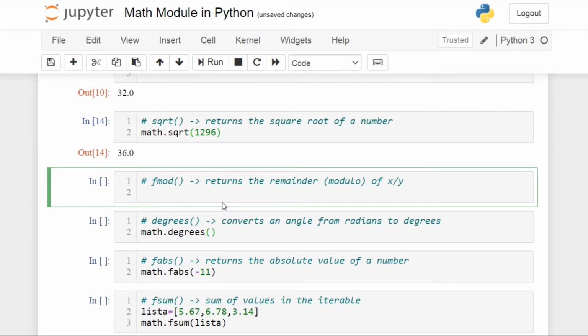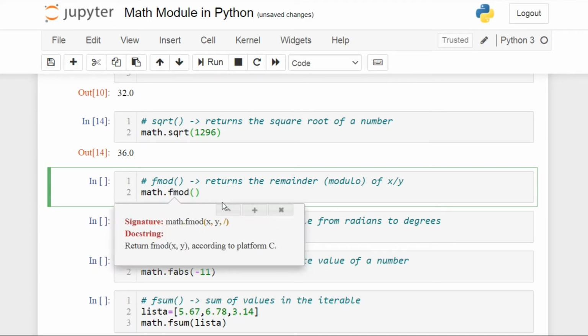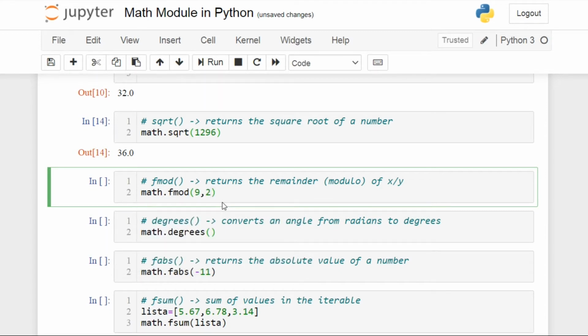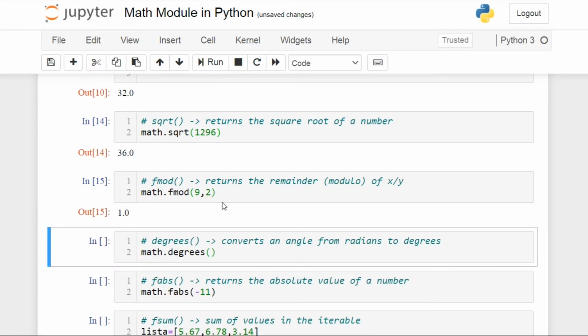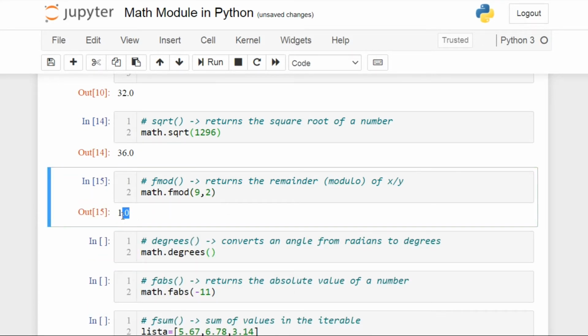If you want only the remainder to store it in a variable, you can use the fmod function in the math module. To use this, I'm going to call fmod. This takes two arguments, x and y. So x will be the numerator and y will be the denominator. Let me give 9 by 2. So the remainder is 1. It returns the float value of your remainder.